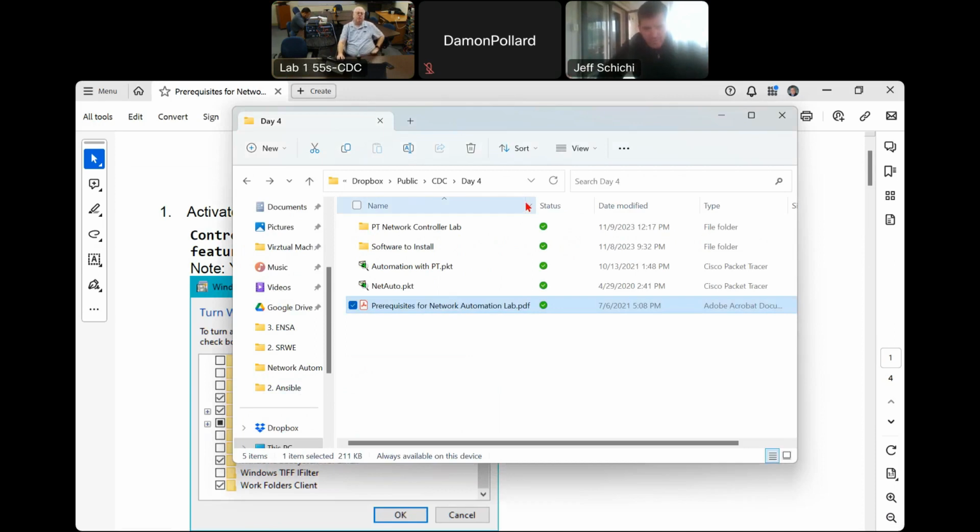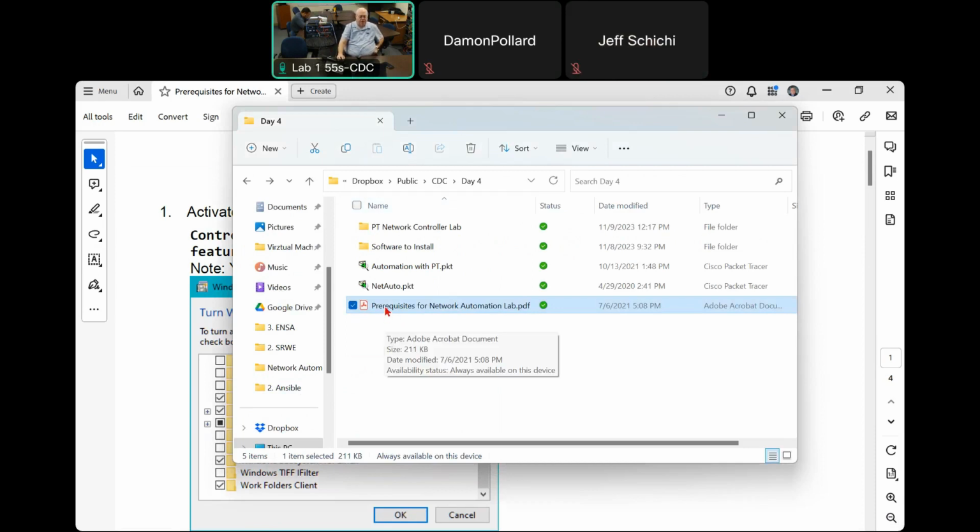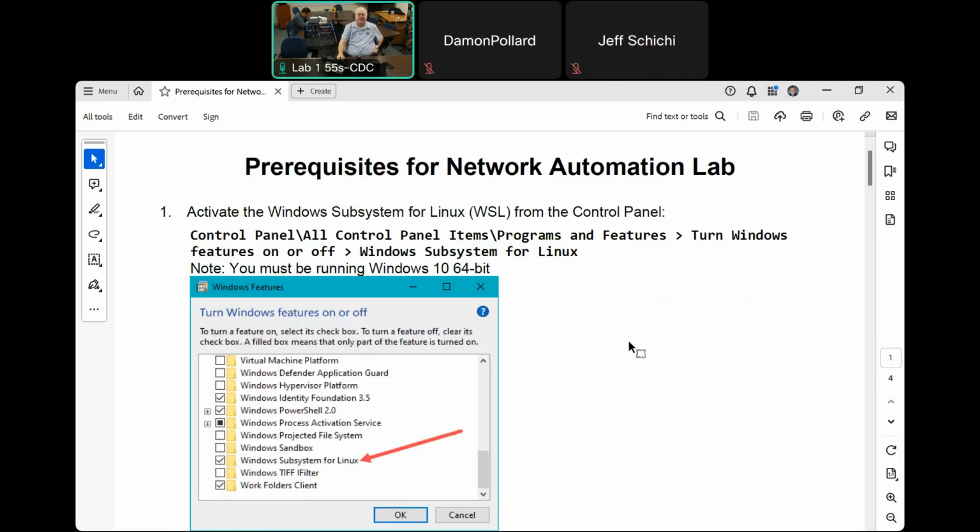So in our day 4 folder, the one that says prerequisites for network automation lab, it's the one that I've got opened up. And we're going to go through a way that I set it up. This is certainly not the be all end all. You can do whatever you need to if you don't want to do it this way, but I'm just going to show you one thing that you can go through and do.